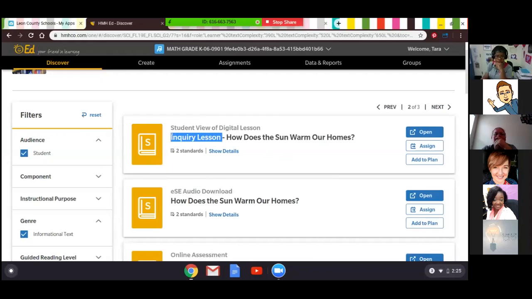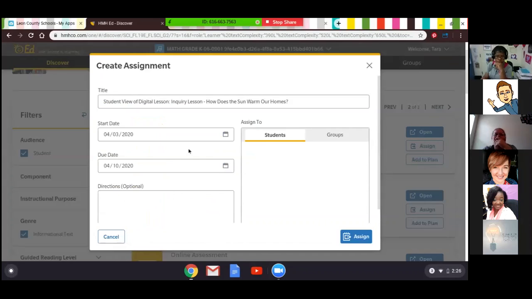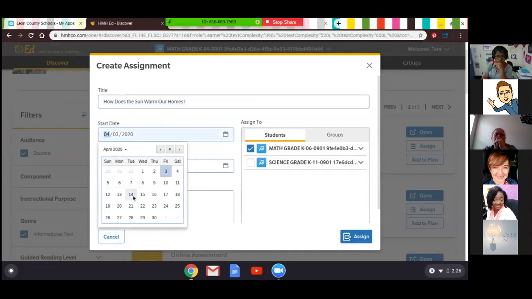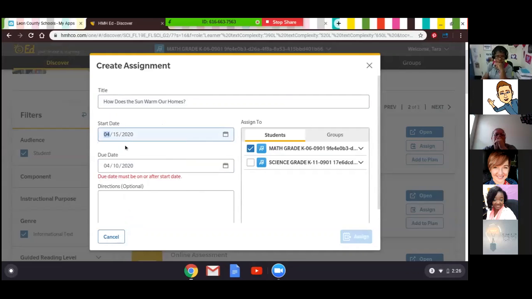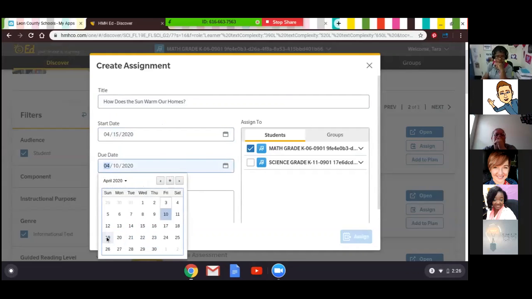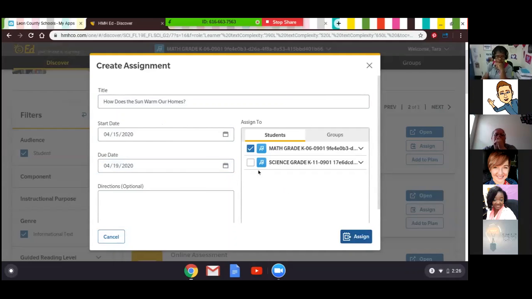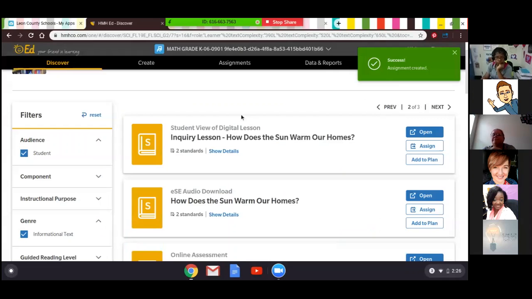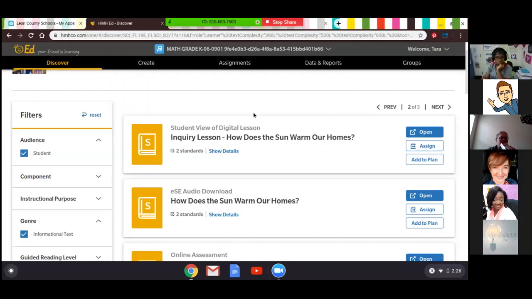This one's an inquiry lesson, so it's going to be an online investigation, and you can just assign it the same way, taking out all of that other stuff to help make it a little less confusing for the kids. If I didn't want them to perhaps start that until later in the week, I could change my start date. What's nice about this is that I can work ahead. You can go ahead and just sit down and assign all of your science lessons for the remainder of the school year, and they will automatically populate from now until the end.